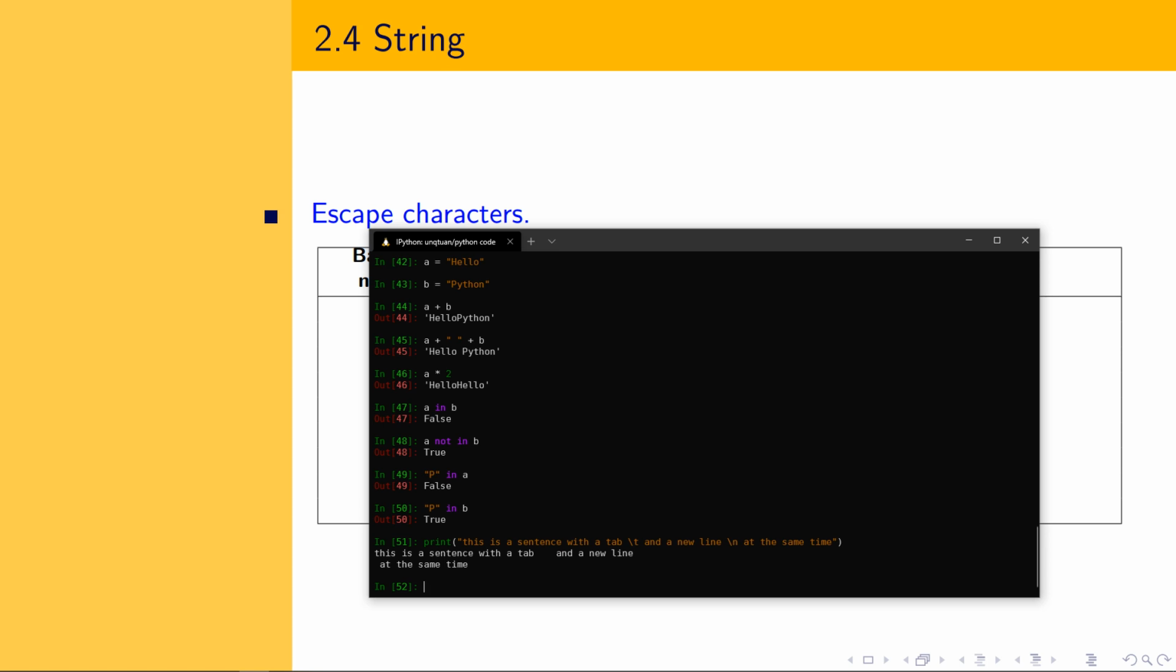Okay, let's do it. Here we see the sentence is printed out, but it's a little bit weird, right? Here, this is a sentence with a tab, and here we don't see anything. This is actually a tab specified by the backslash t, and a new line, and here we don't see anything, and it's starting here. So the backslash n starts a new line, and that string is printed on the screen. It looks like this. So okay, you can try it yourself.